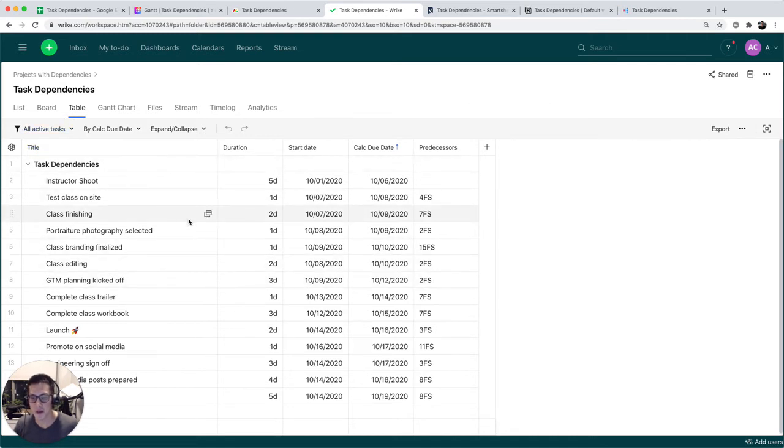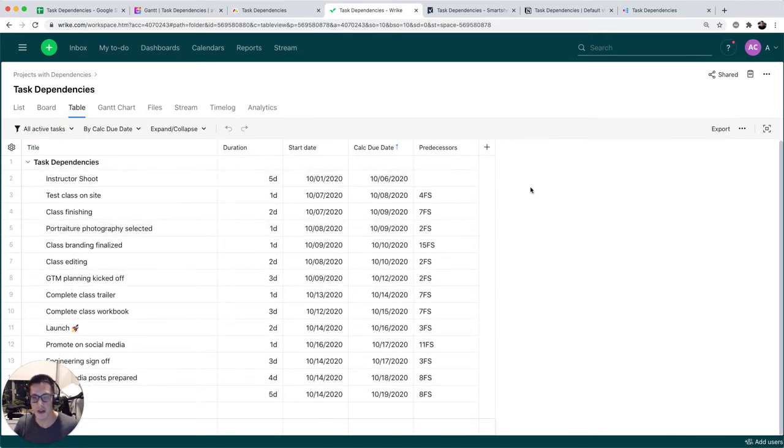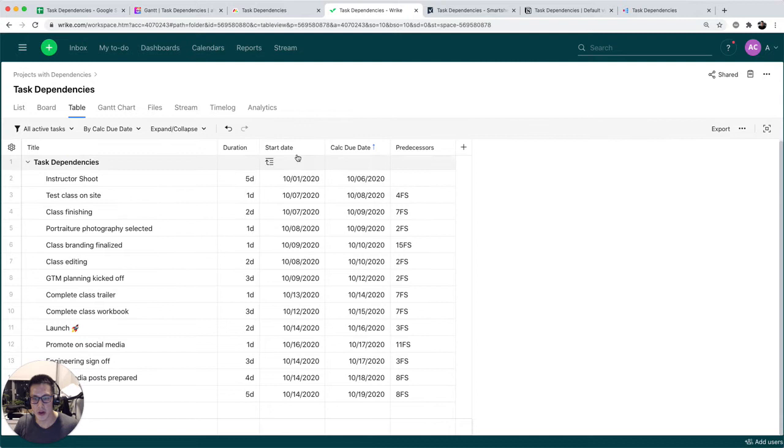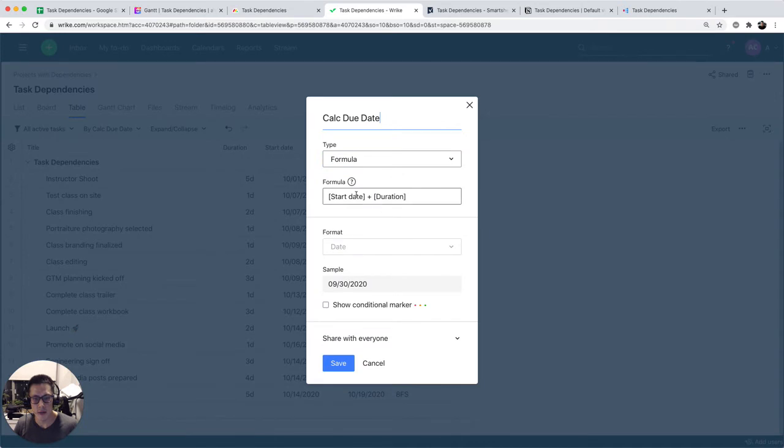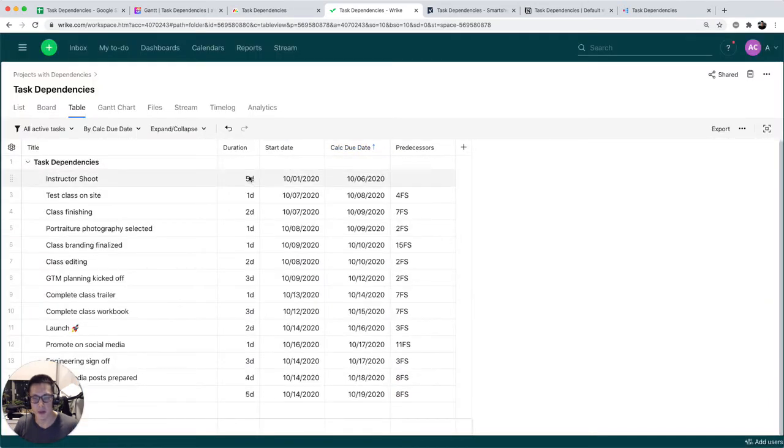Again, same table. You notice a pattern here. Every single application has a table of tasks. The interesting thing about Wrike is you also can put in duration and start dates. You can also calculate the due date. I just did start date plus duration, which is kind of neat. You can just take the start date plus this number of days and it gives you the output, and so everything kind of cascades down correctly.